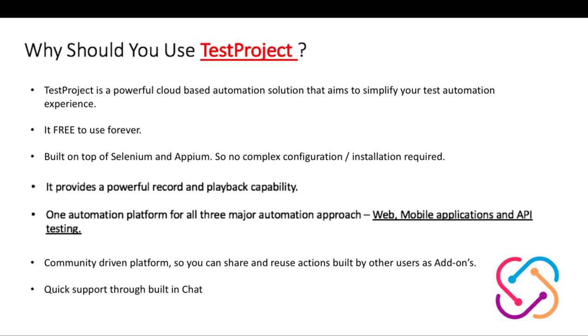The second point is that it is completely free to use. Of course, any tool, if it is free, we are very happy to use it, right? If you take the other market-leading automation tools in the current world, they are too expensive. Most companies and projects will not have a separate budget to spend on licenses and use them in their project. Whereas TestProject is completely free. So you can use it forever.